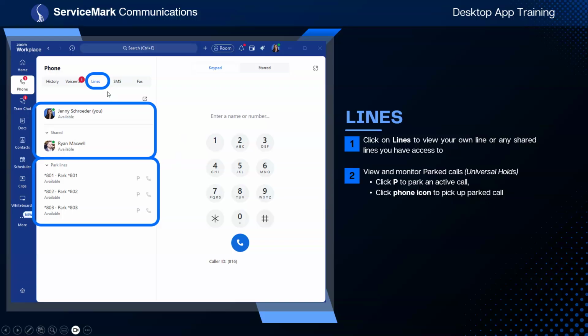Lines is going to be the third one in. So this may or may not be applicable depending on your organization, but by default, if you guys have parks, those are just universal holds. So what parks are, let's say, for example, someone in my building puts someone on park. It's going to light up this first one with that caller's information, so I could click a button and pick it up. So basically, parks are shared throughout the building or buildings, just depending on how you guys do it, if you guys utilize it. So I can find that under lines.